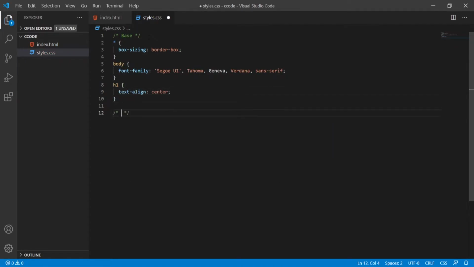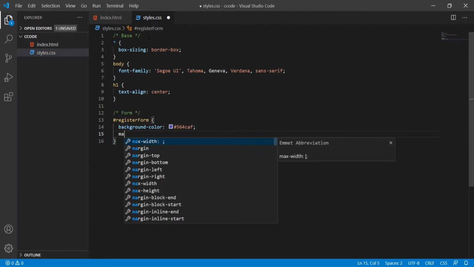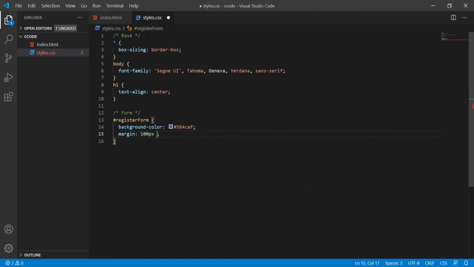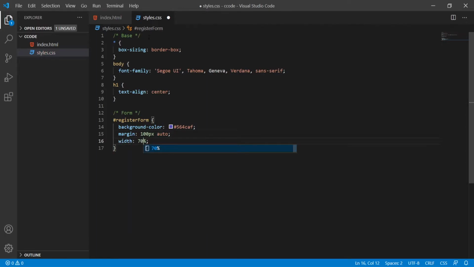After this I could style my form a bit. I will target my form with the ID of register form, and I will change the background color of the form to be hex 564CAF. Next thing, I will put margin of my form to be 100 pixel for top and bottom, and auto on left and right, which will put it in a center. Talking about the center, I will put my form to be 70% in width, so basically my form won't be spread fully through my browser viewport.